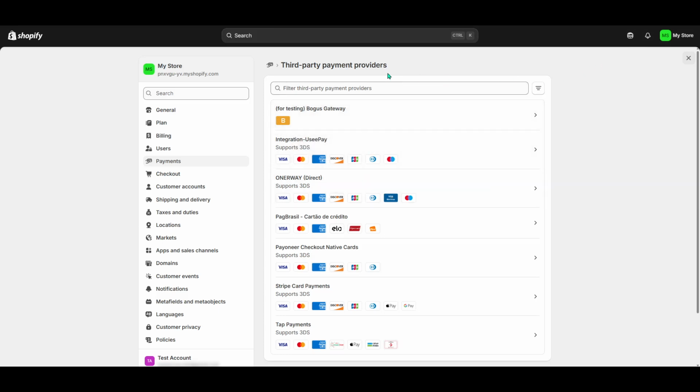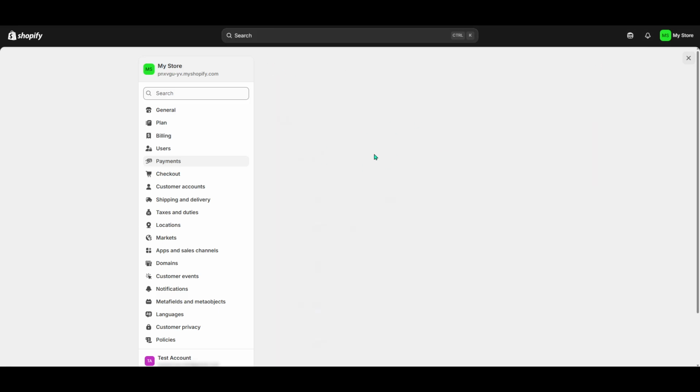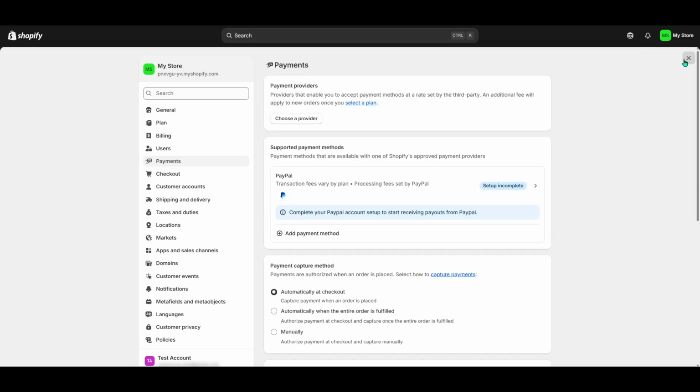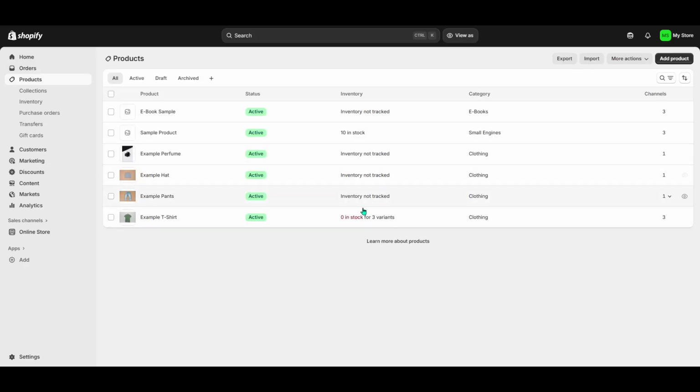And that's it. You've just taken your first steps into the world of e-commerce with Shopify. From creating your account to adding products and setting up payments, you now have the basic tools to showcase and sell your products to the world.